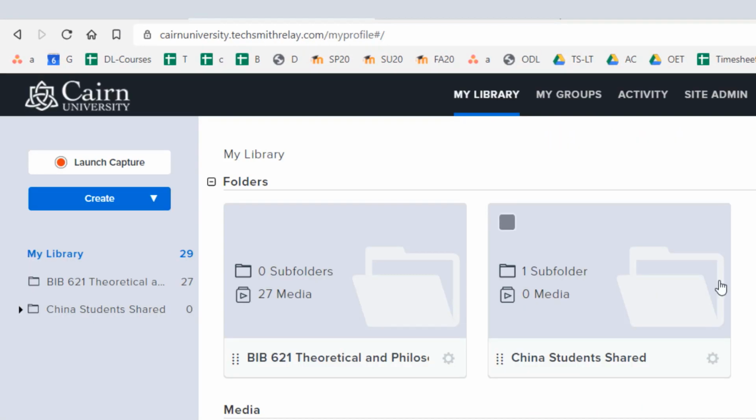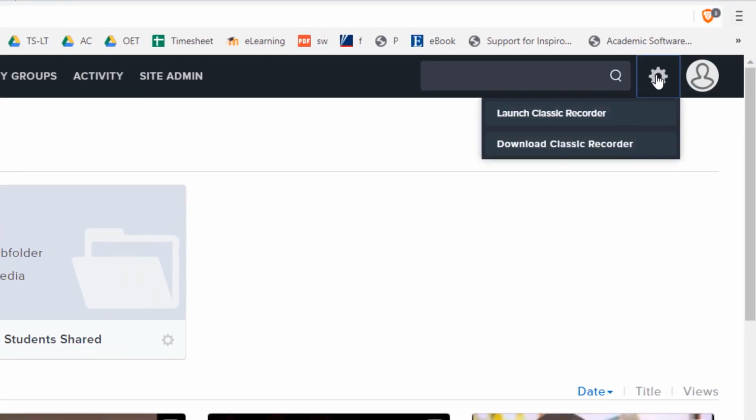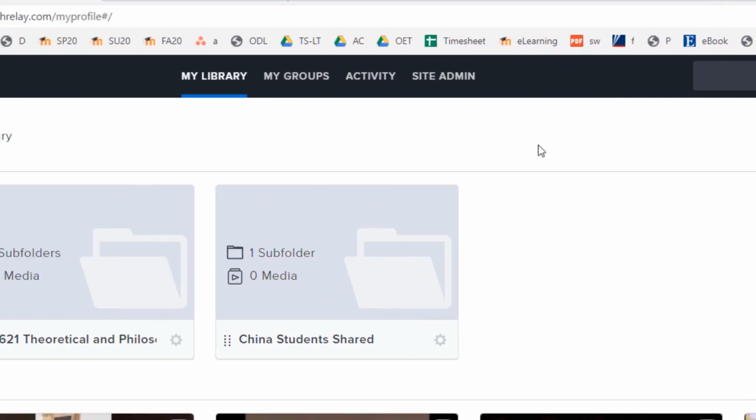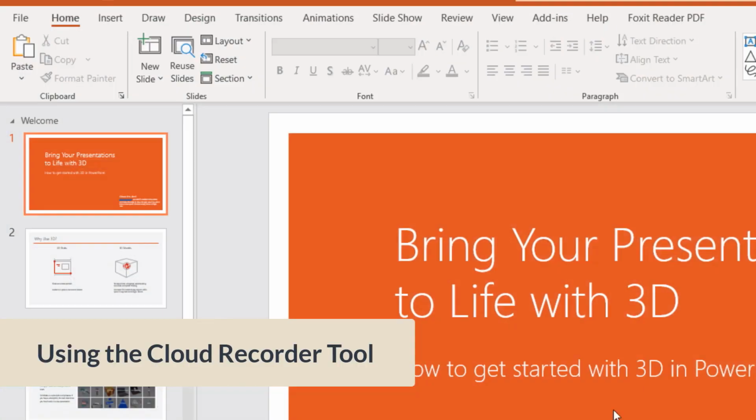Once you are signed in to your account, you'll see here on the left hand side the option for launch capture. This is the tool that you'll be utilizing to capture your recordings. Or if you run into issues with the cloud recorder, you can go over here under the gear icon and download what's called the classic recorder. For the sake of time, to make this video fairly short, I'm not going to go over the classic recorder directions at this point. Let's suppose that we want to record our PowerPoint that I had created here earlier.